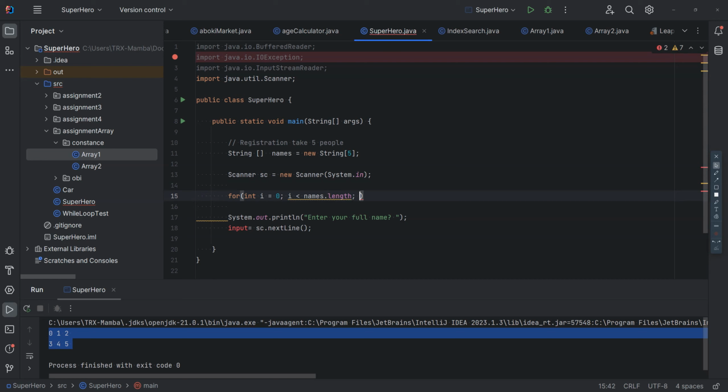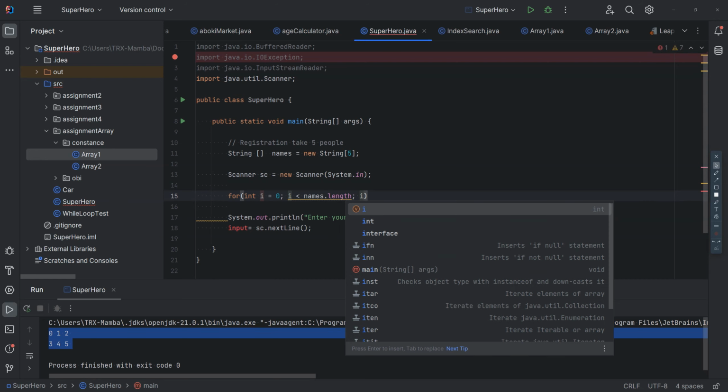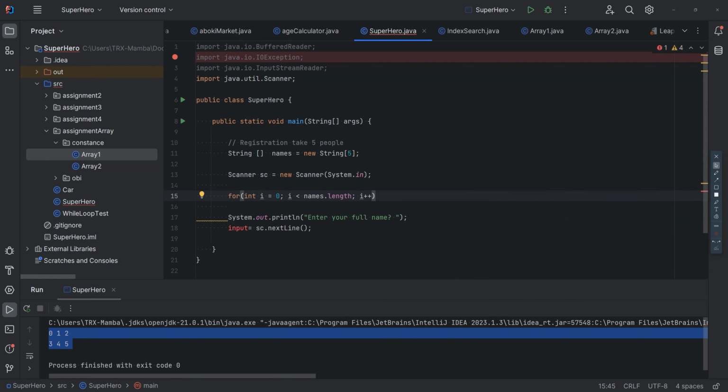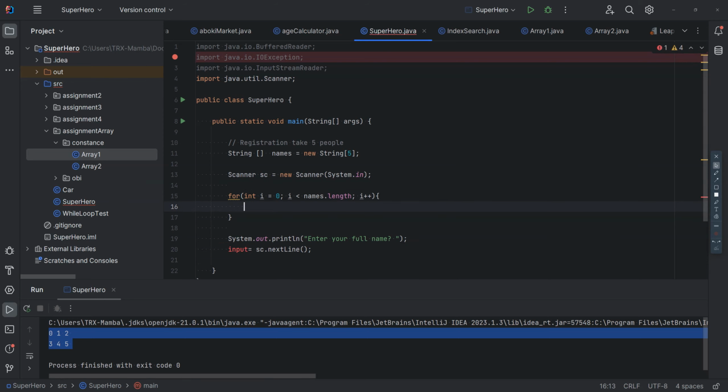So we say enter the name of person here. We're going to do something interesting so that we can track where we are. So say person i.